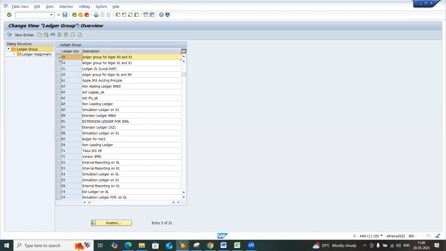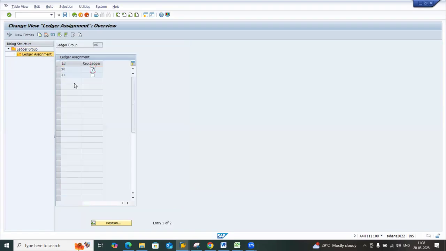If you want to assign, select this ledger group and click on ledger assignment. Once you click on ledger assignment, we are going to assign this ledger group's ledgers here. So x0 x1: again we have to click on new entries, and enter x0 and x1, and select the representative ledger. As of now, don't worry about the representative ledger. I will discuss it in detail in some time: what is the use of the representative ledger and what is its importance. Let's go one step back.